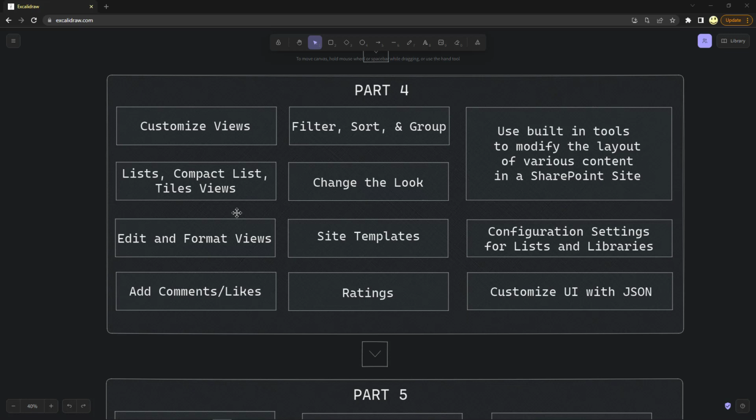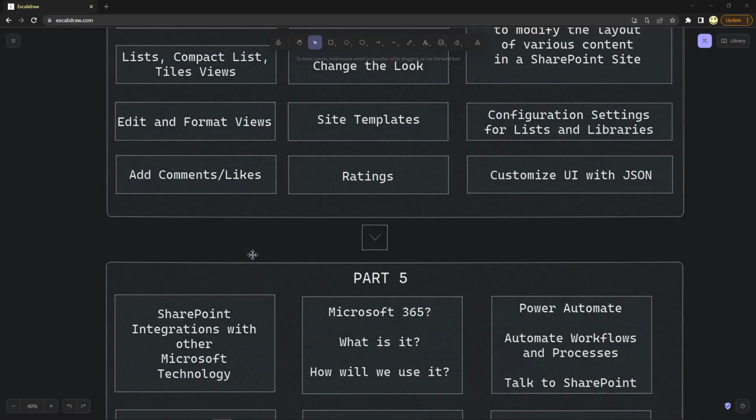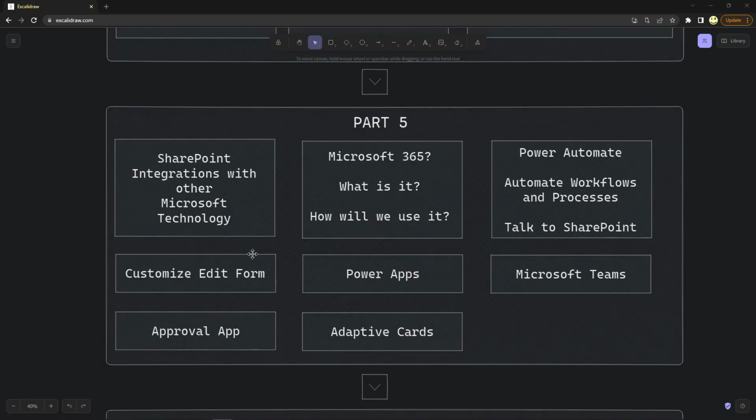Looking at lists, compact list, and tile view. Those are three options that you have when you're looking at how you want to lay out your information in SharePoint. Editing and formatting views, adding comments or likes or ratings to your content, and then looking at a very powerful feature called JSON and customizing your user interface with JSON. Those types of things were not possible, not easily, or not at all in previous versions of SharePoint. So we'll be taking a look at and doing some of those in some of the videos.